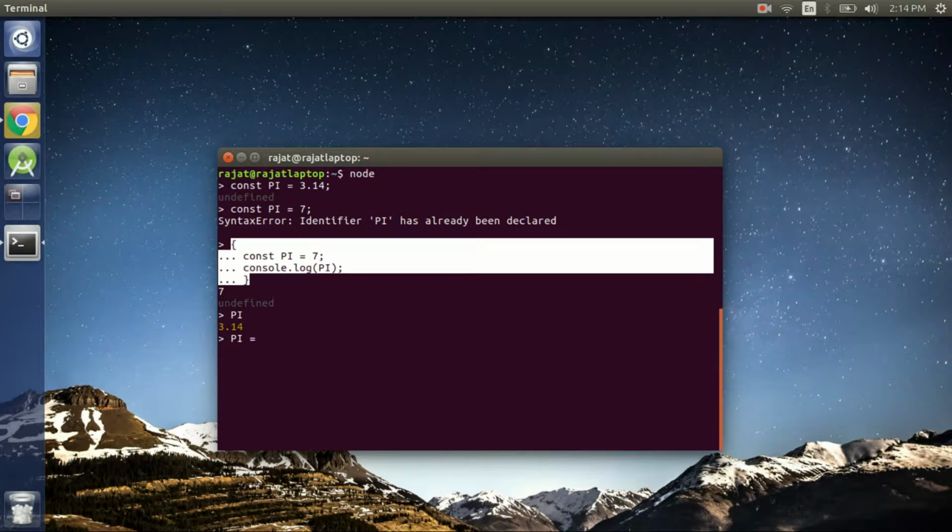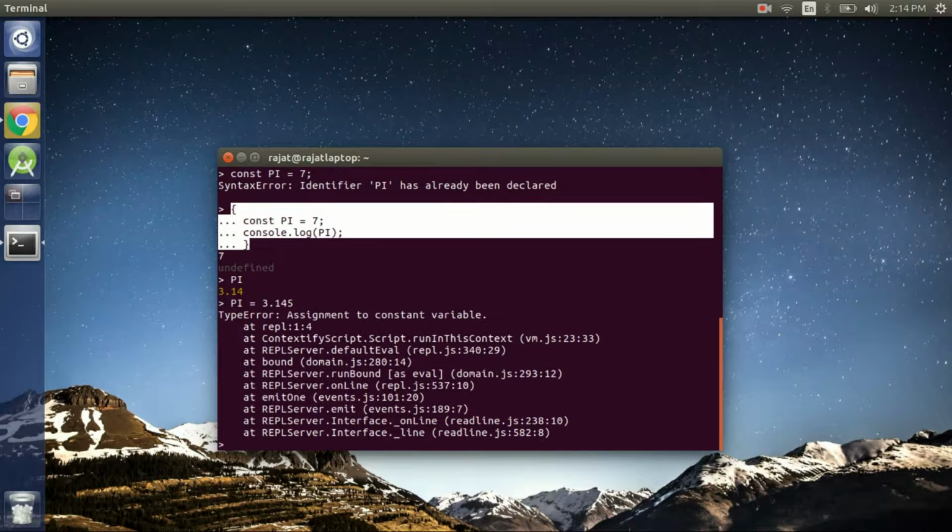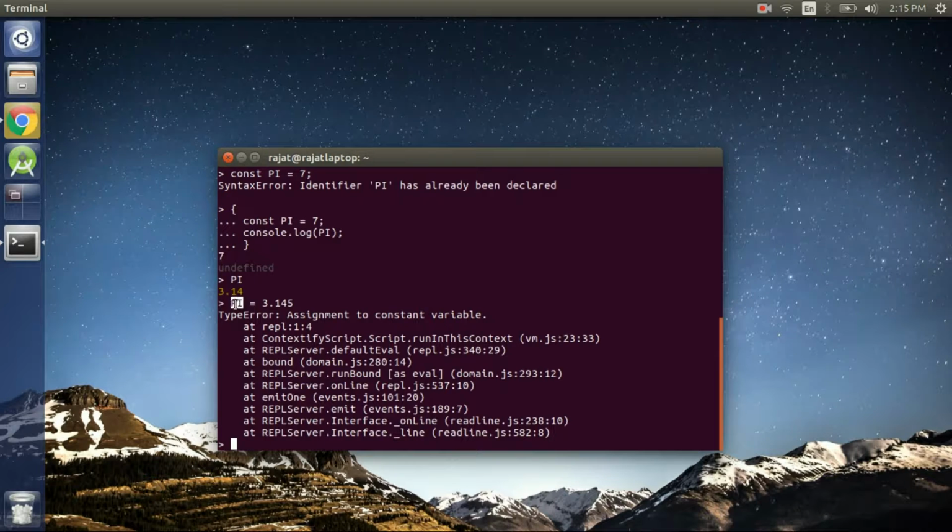So if we want to assign something like 3.145, we cannot do it because constant variables don't allow you to change their value in future. But there is a catch. The values of our constant variables cannot change, but that does not mean that the objects referred by these variables are immutable. What do I mean by that?